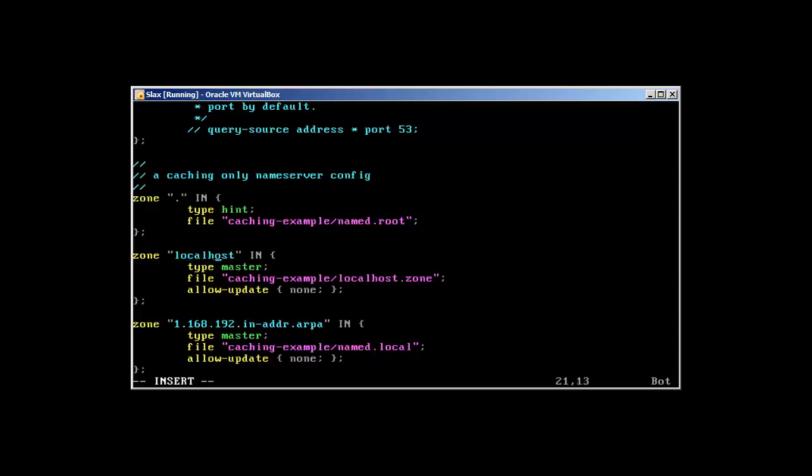Anyway, this is the forward zone and this is the reverse zone. The name can be anything, but the files should have the same name. You can see that the forward zone has this localhost.zone file, and the reverse zone has this file named named.local. So let's just save the changes.